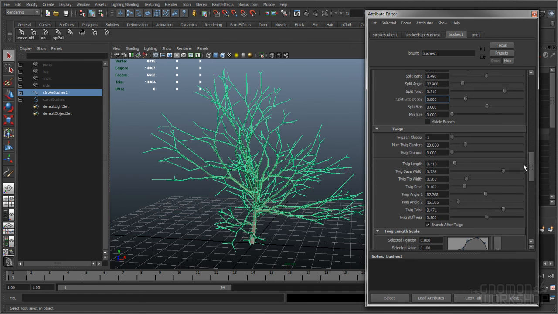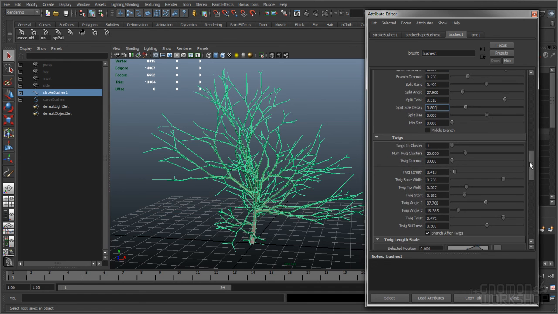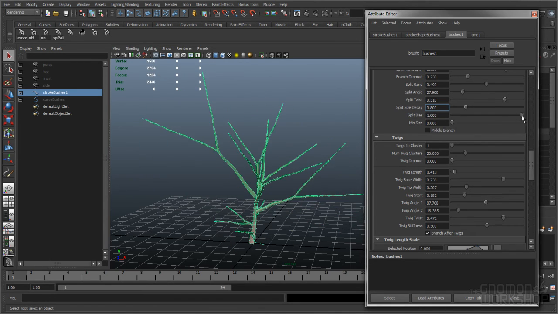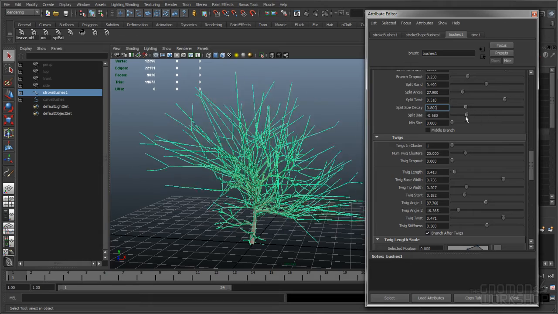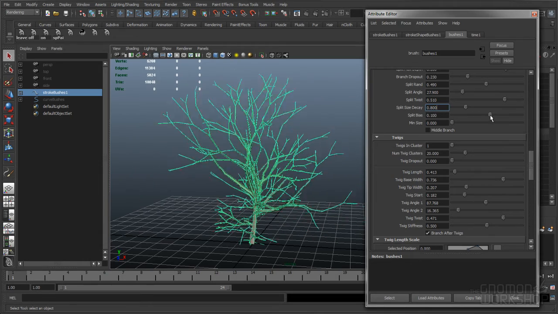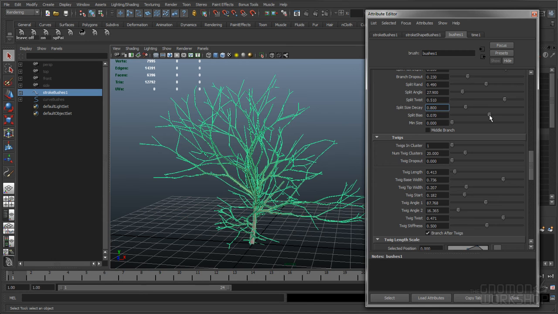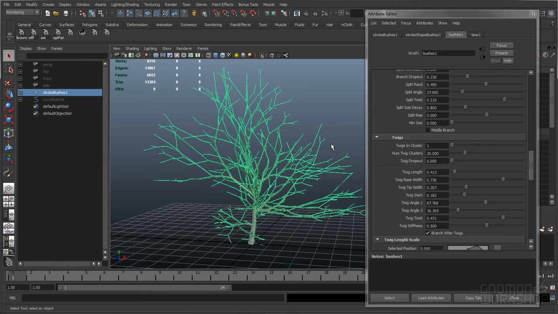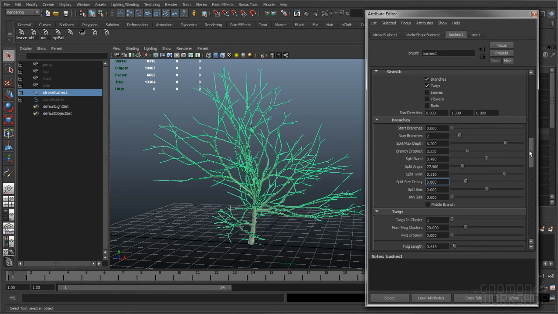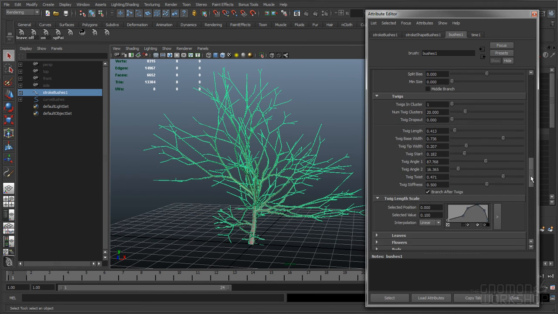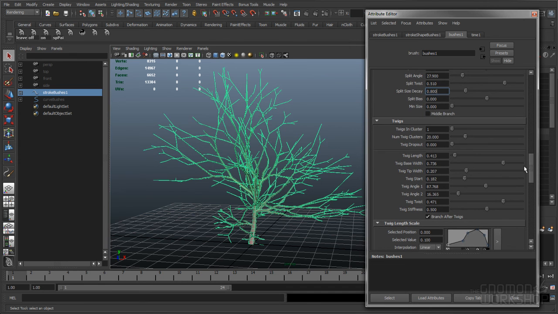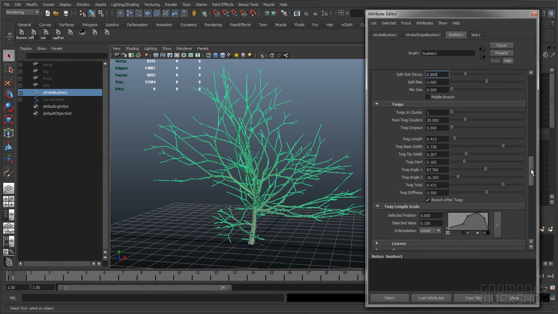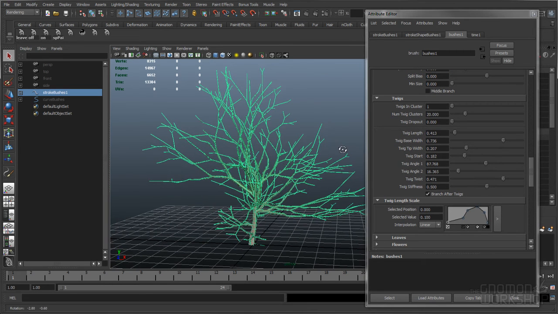I'm not going to talk about every single attribute because some are more important than others. You can obviously play with everything, but you can see the split bias inside here is controlling a bias for splitting. But in here, the value that it was at was kind of all right, which was 0. We can specify a minimum size for branches and a middle branch, which we don't need. That's more useful for like having a middle branch going up a tree trunk. And then down to my twigs.